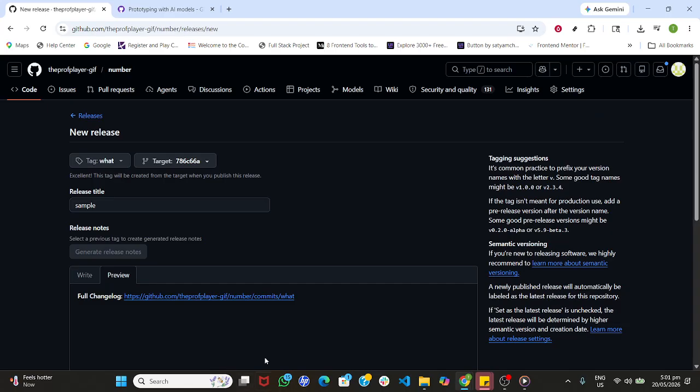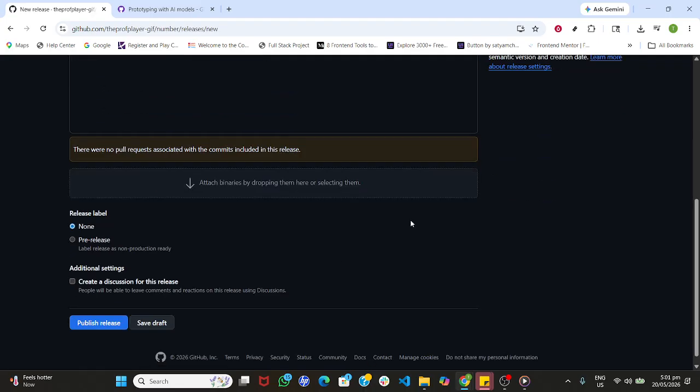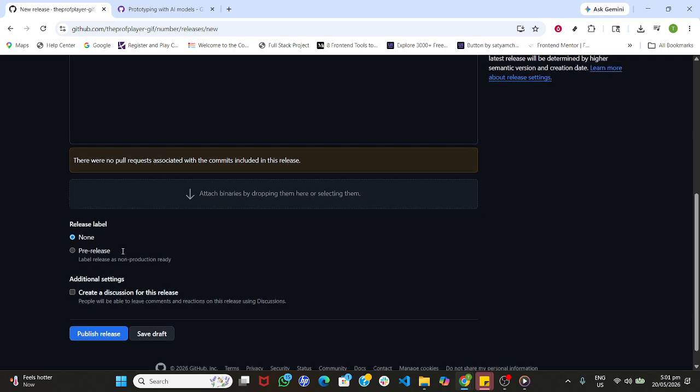Move down to the Release Notes editor and click Write. Add clear, user-focused notes about what changed, what's fixed, and any breaking changes or upgrade steps. Use headings and lists in Markdown to keep it skimmable. When you've written your notes, click Preview to make sure everything looks good and reads clearly.